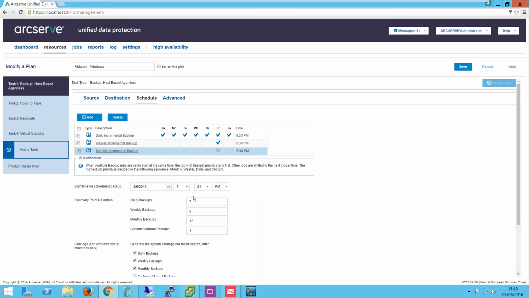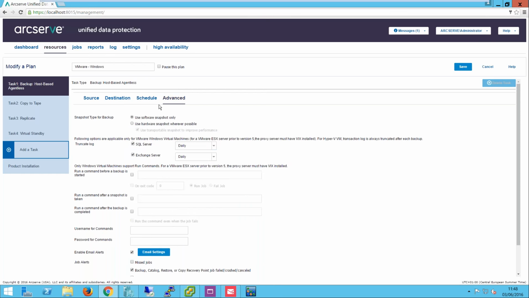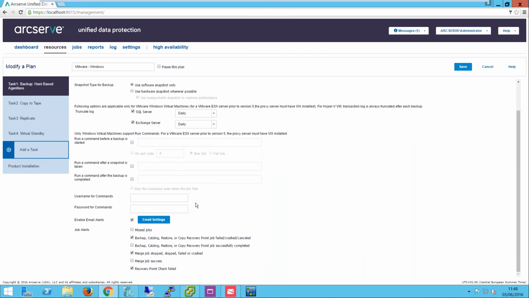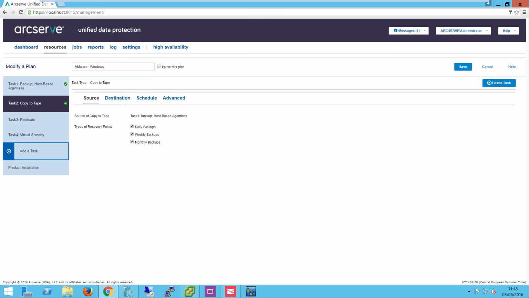So you can basically set variable recovery points, and then you have advanced topics like if you want to use hardware snapshot or software snapshot from the hypervisor, if you want to truncate the application logs for things like SQL and Exchange, and if you enable alerting to get real-time alerts if any job is incomplete or failed or stopped. You've also got placeholders here to run scripts. And then you've got other tasks, and again, you don't have to add all these tasks in. It really depends on what you're trying to achieve.